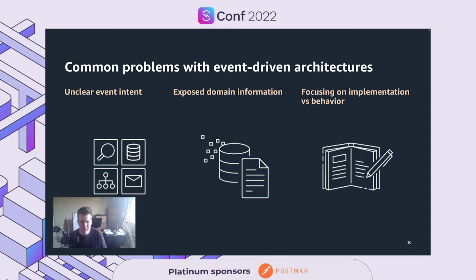Are you exposing too much domain information, or too much integration or internal information, within a particular bounded context or a particular service? What kind of domain information should you expose, and where's the line there? Finally, there's focusing on implementation details rather than the behavior of your system; looking at the events, and things like event storming, can help.